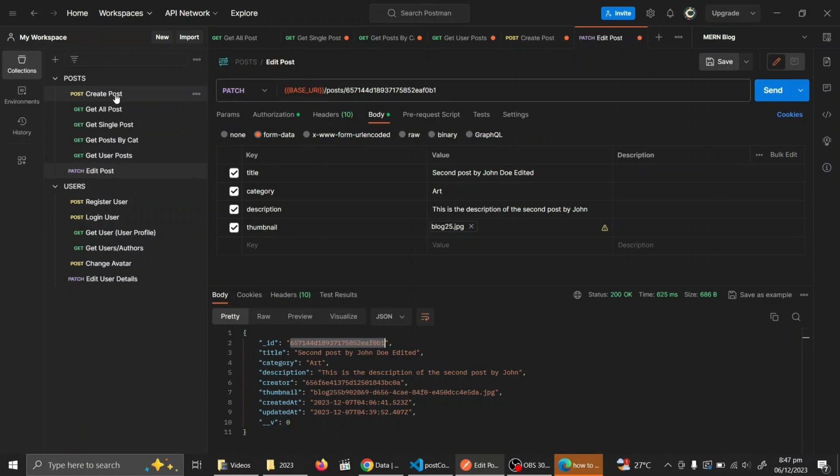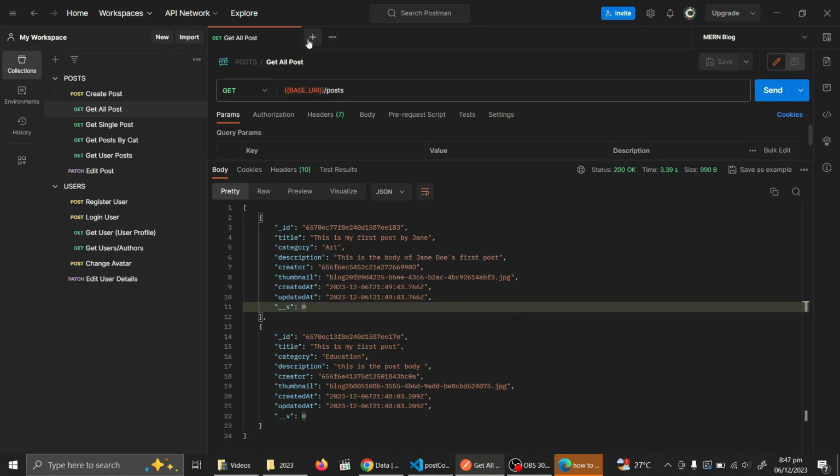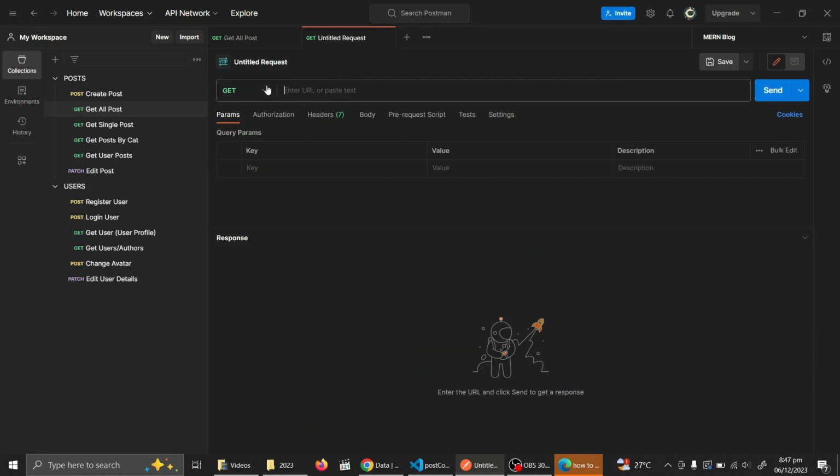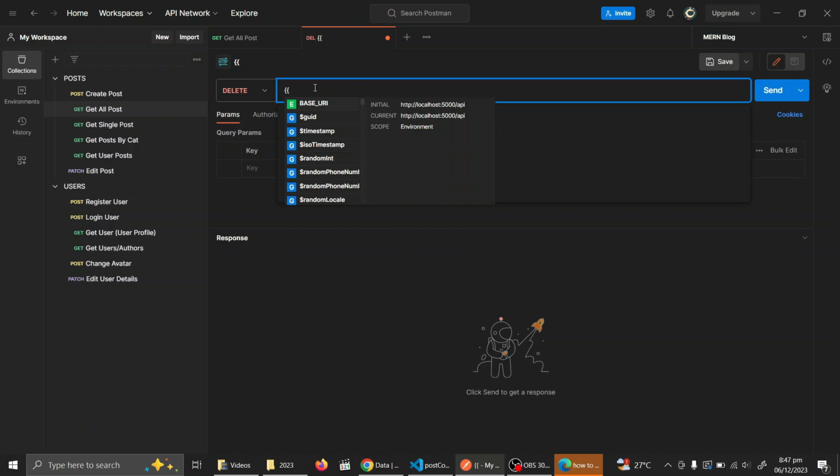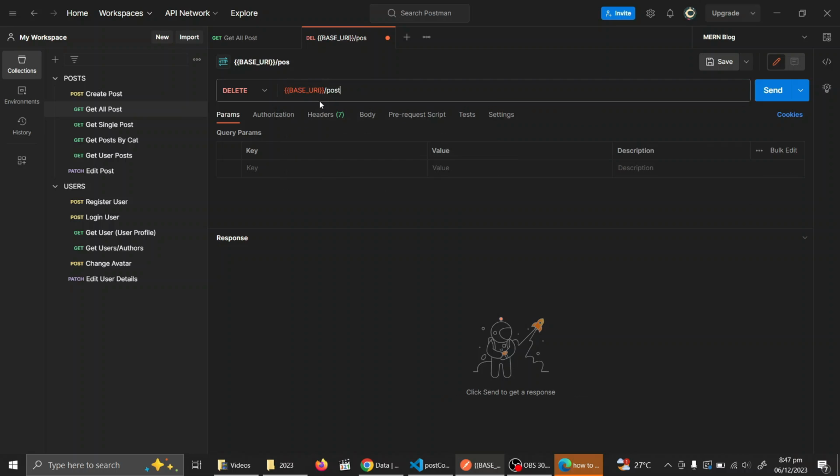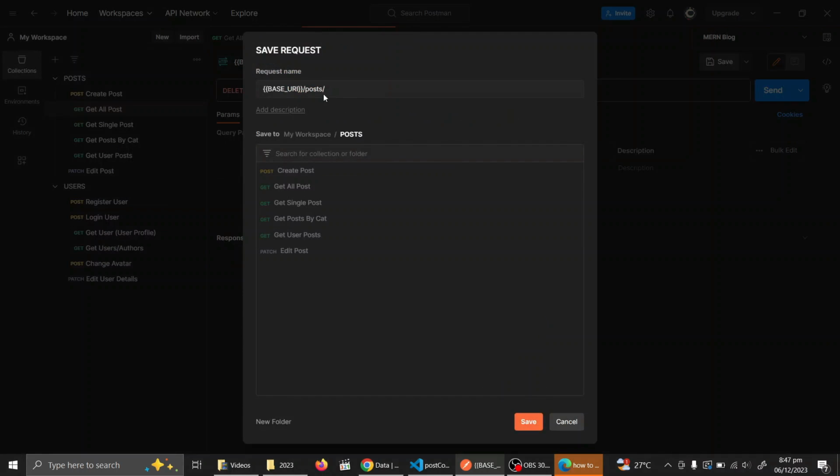I don't have a delete route, so I'm going to create that real quick. Let me actually close all these and create a new route for delete. The method is going to be delete, of course, base URI post and the ID of that post, right? And let me save this real quick.